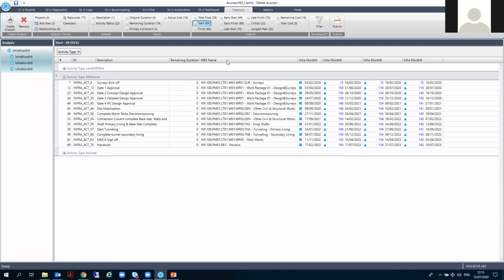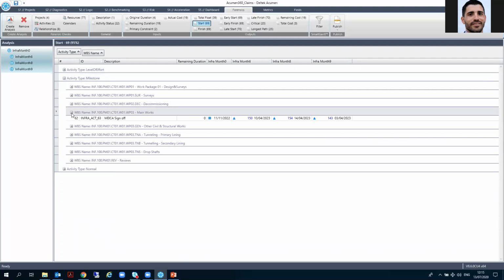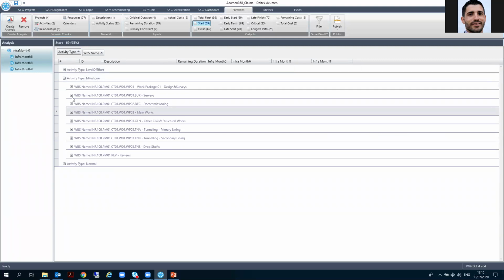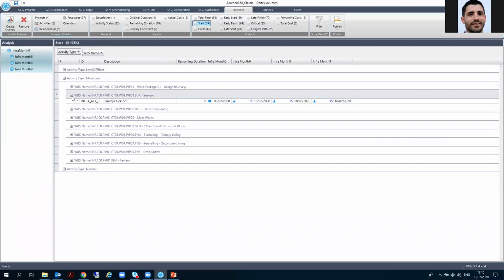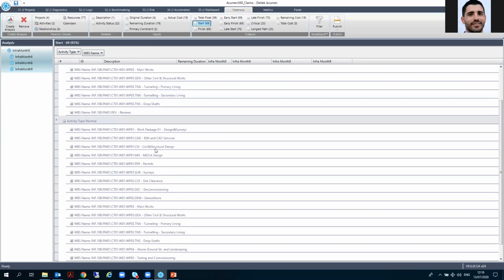Another way to do that is if you want to group activities by another element, such as WBS coding, you can do so. Again, click, drag and drop, and then you can focus on the milestones under the main works or under surveys. And we can see that there has been an increase in the start dates. WBS segregation would be helpful on the normal activities, not on milestones. Correct. Yeah, there it will be very much helpful.